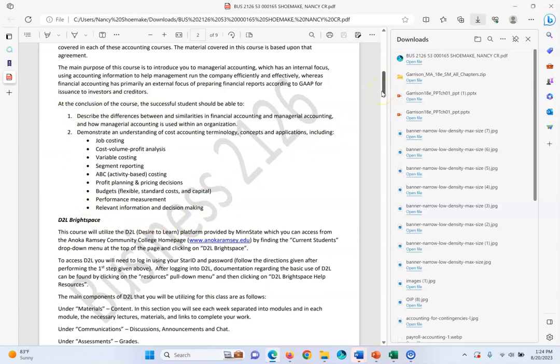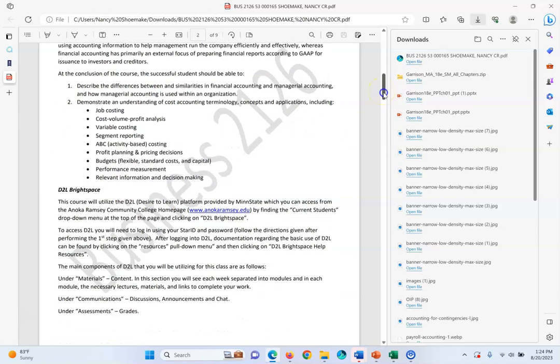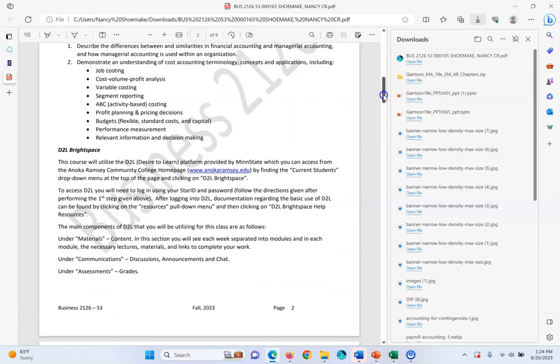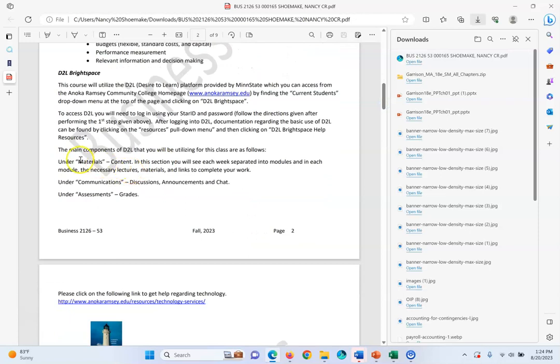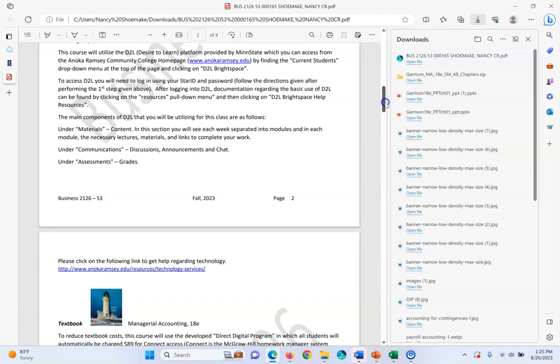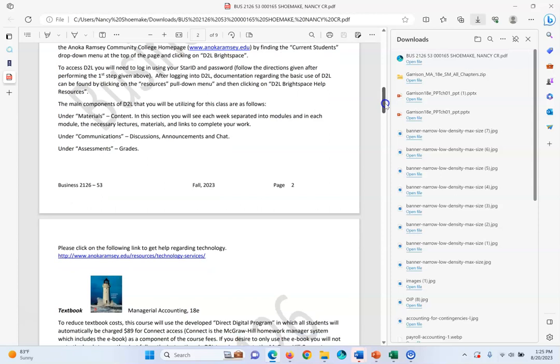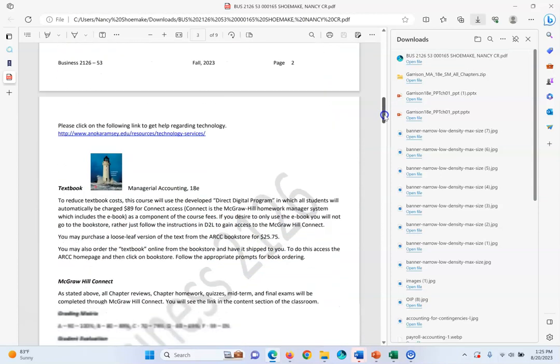D2L, Brightspace, is where the classroom is located, what we just went into. The 2 most important areas would be under Materials. You click on Content, and that way you can access the information. And then we will talk about, under Communications, the discussions. Under Assessments, you will see your grades. And so that is an area where you can keep track of the grading.